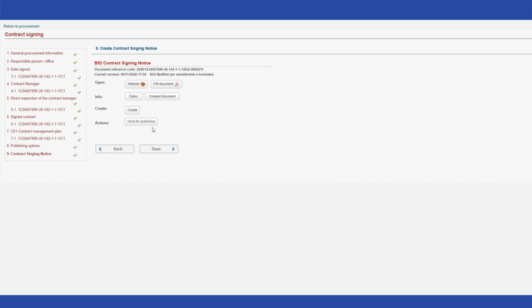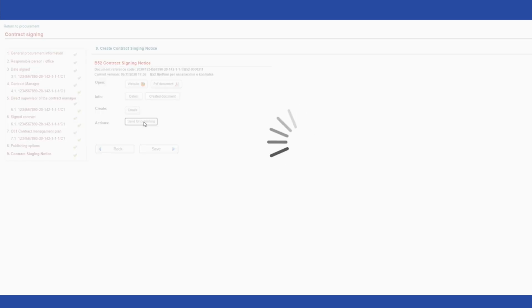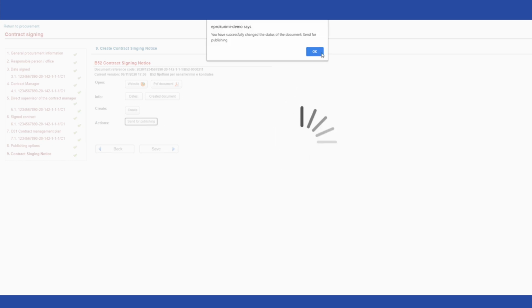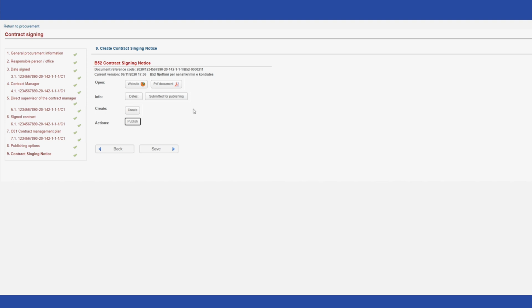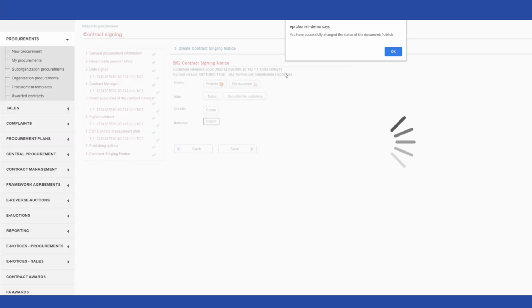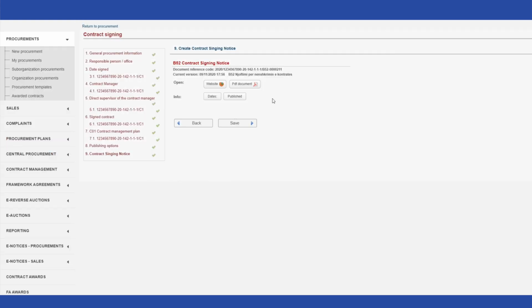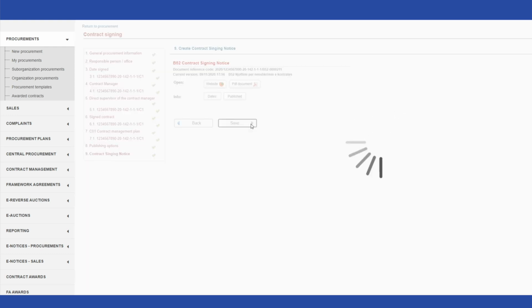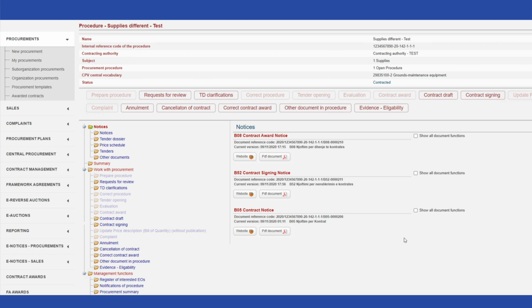Having checked and confirmed the contents, the notice should be sent for publication by clicking on the Send for Publication button. The following day, the system will send the confirmation of the successful publication to the Contracting Authority's Procurement Officer. To save data, click on the Save button. After publication of the notice, the status of the file is changed to Contracted.